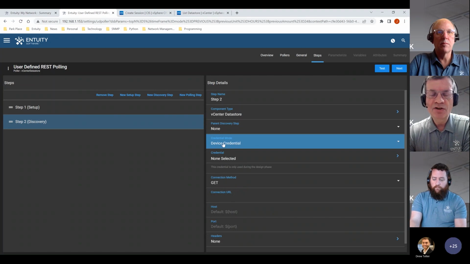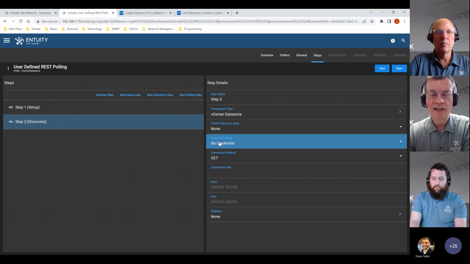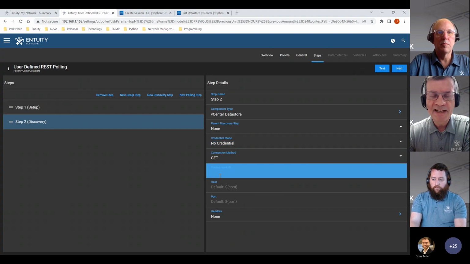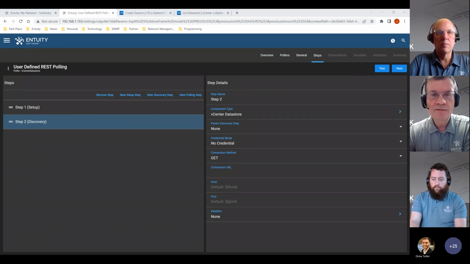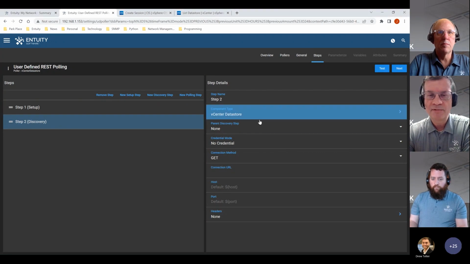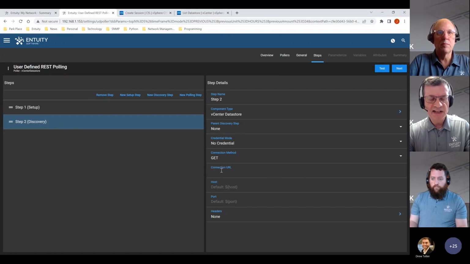This does not require the use of the credentials from the device. It's going to rely upon that cookie. So I can just turn that off. It's going to be a get. And once again, I've already prepared that syntax for the URL. Again, that was taken from the documentation from VMware, and I'm going to paste that in.